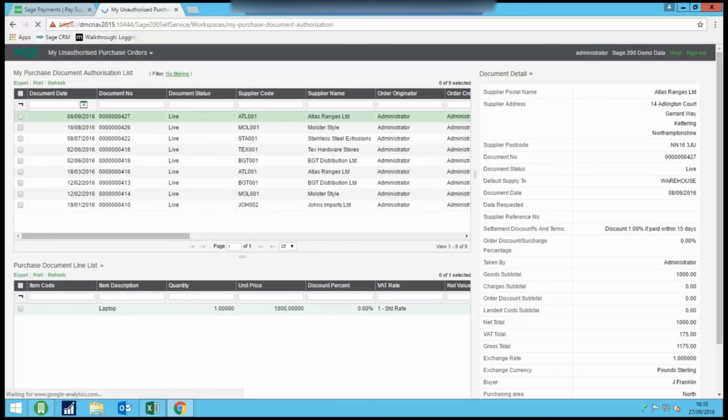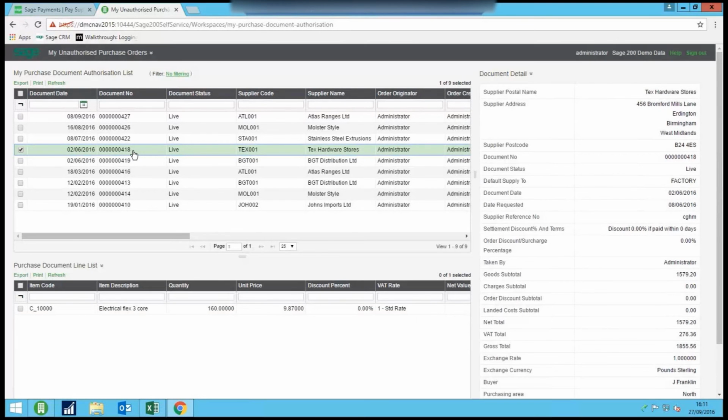You can right-click, authorize that purchase order, or query it. So if there's any issues, you can right-click and put a query in, for instance, change the quantity, buy it from a different supplier, or no, we're not going to authorize this, and it will fire that information back. But it has that ability to authorize it as a web-based user. You don't have to be office-based or accessing Sage 200 to authorize a purchase order on the system.